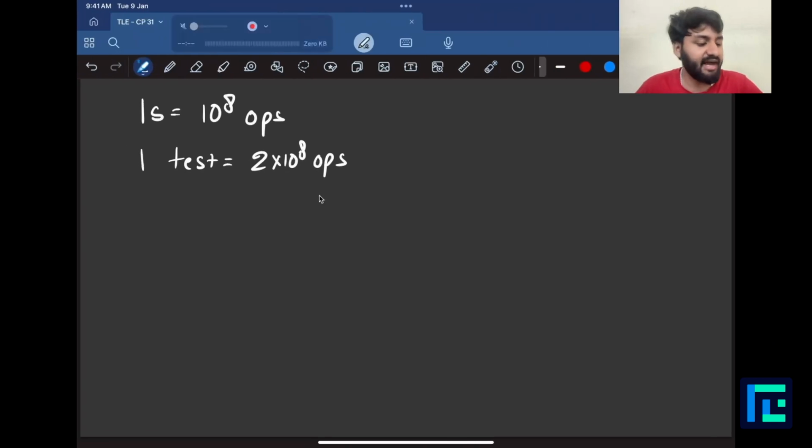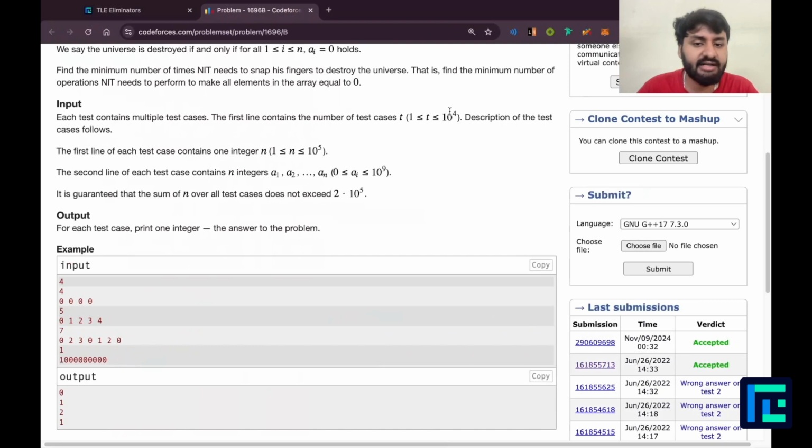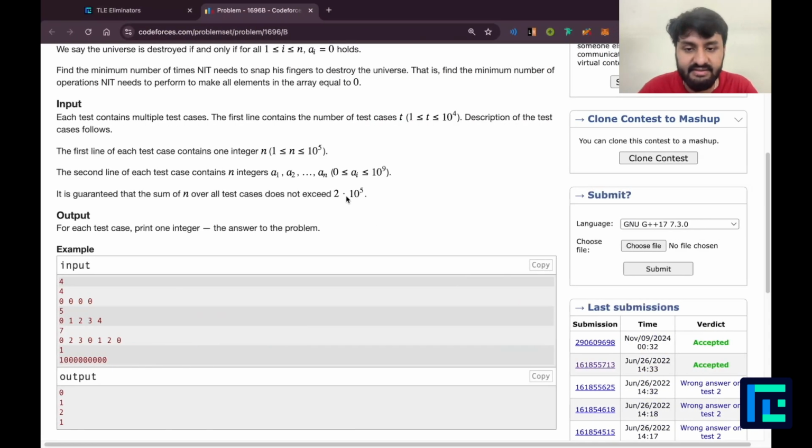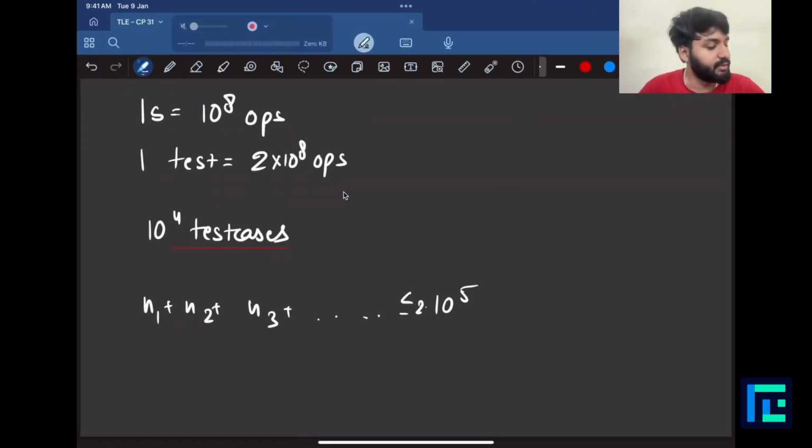Which means that if I have the highest number of cases, in this case one test file can have 10 power 4 cases. So let's say I have 10 power 4 test cases with me. In every one of these test cases, say n1, n2, n3, and so on, when I sum everything up, I still remain less than 10 raised to 5 order. Or to be specific, this is 2 into 10 raised to 5 order.